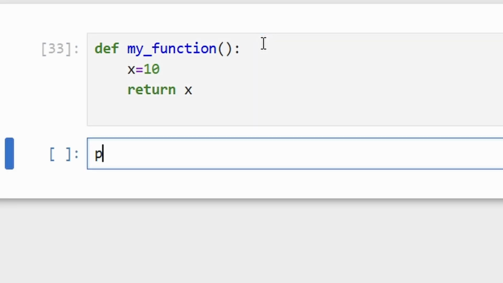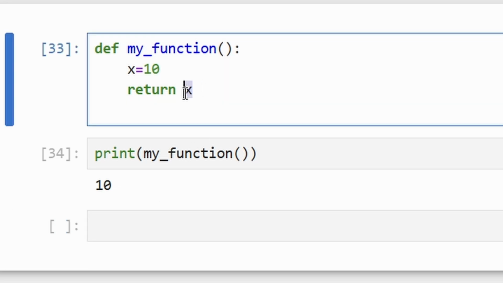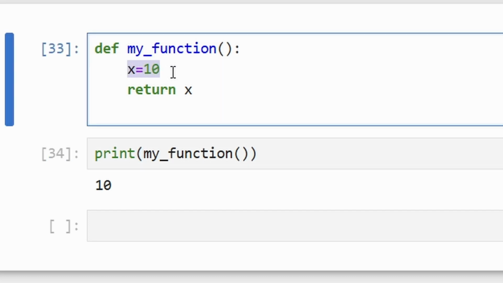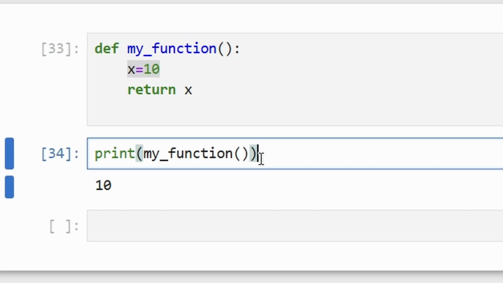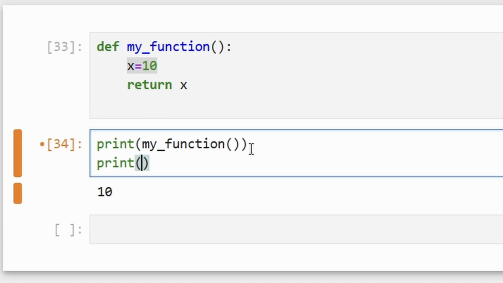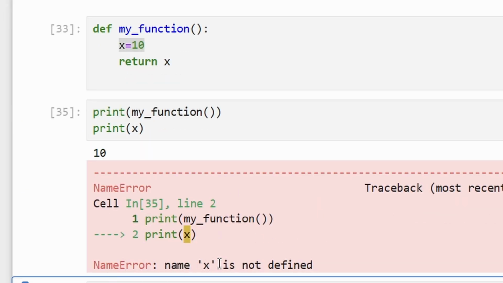Shift enter. And then when we call the myFunction function, we'll have the output as 10 because it's returning x, and x is 10 right here. Because x is declared in the function, it's a local variable to the function. If we try to access the local variable of that function in the global scope, we couldn't do that. See, because name x is not defined in the global scope.